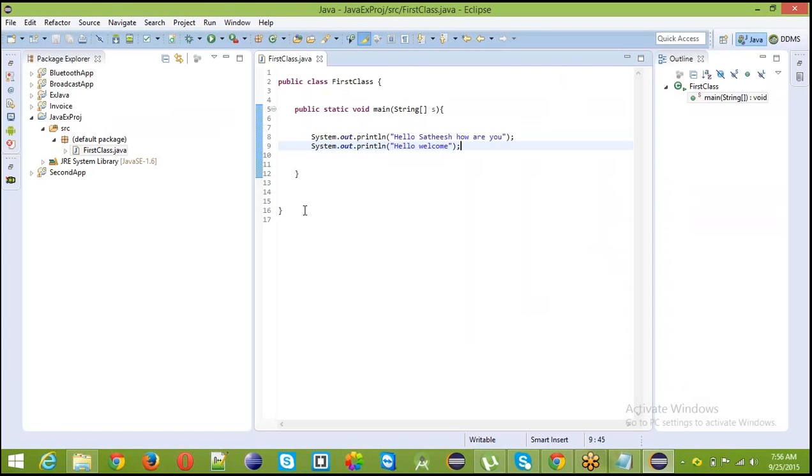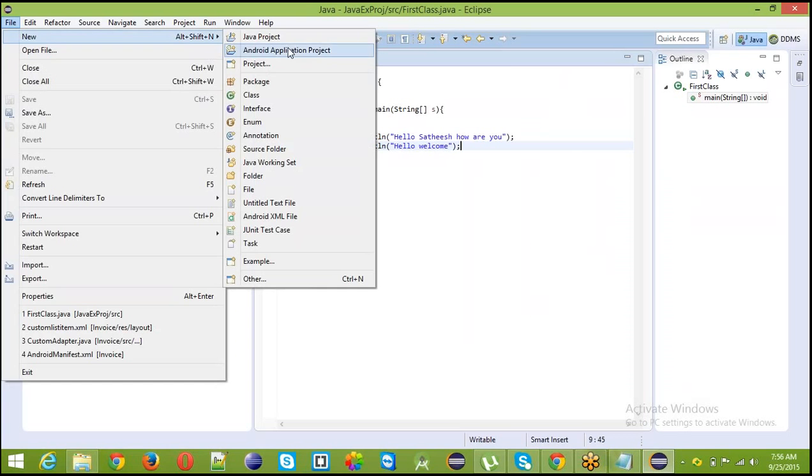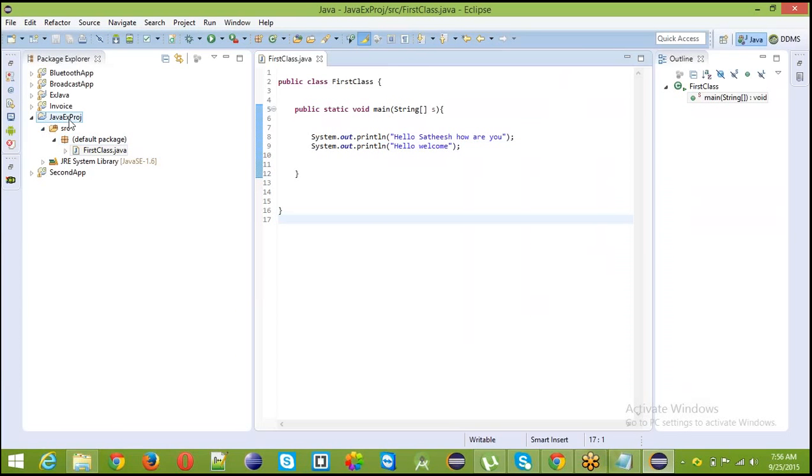This is the first step, and you can create the Java file. Go to File, go to New, and create the Java file. You can give any name you wish, and after that you can create the class. This is the class. Every project and every application, this is very important actually, so that's why I'm telling you this many times.